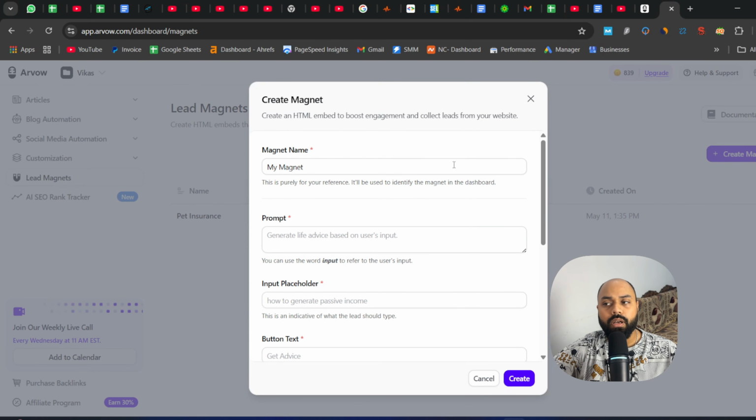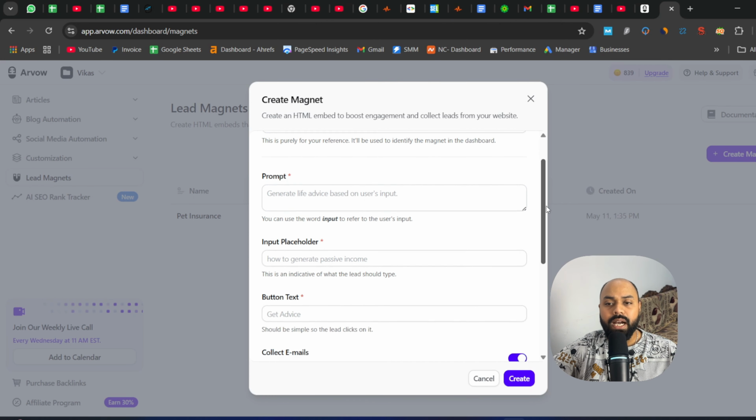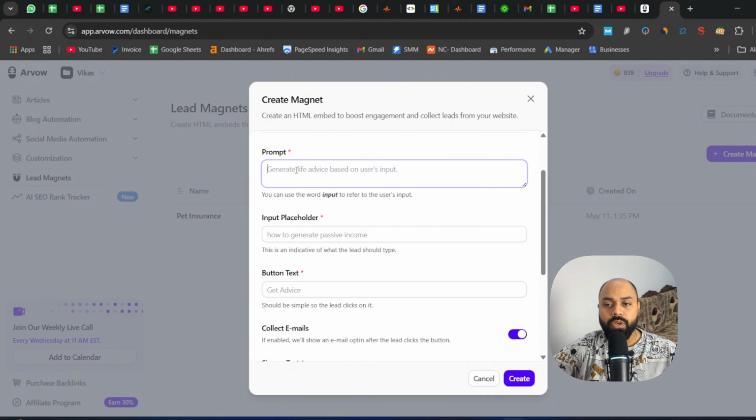So you simply have to click on create lead magnet. You can name your lead magnet according to your different pages, according to your niche, according to your website, totally depends upon you. Then you have to create a basic prompt. So basically it means that you have to write certain information. So Arvow will generate the response according to this prompt. So you have to carefully input this. So basically I don't know what your brand is about and what exactly you want to generate. So that is why I'm giving you advice that you carefully take a look at this and try to feed it as much information as possible.